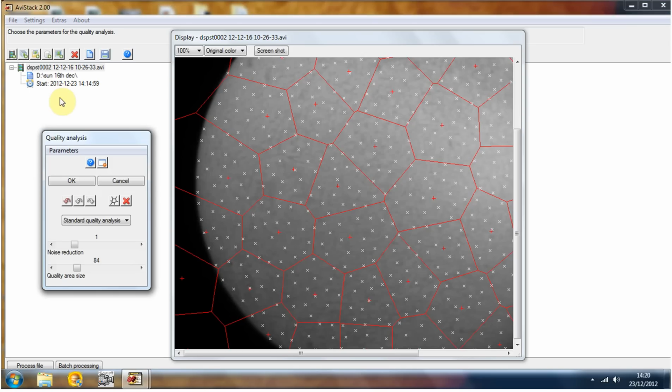This is what you do the first time you're setting up AutoStakkert. Here you can see it's broken up into these different polyhedra like this, and each polyhedron has a series of reference points within it. Again, noise reduction and quality area size, I've just left that to AutoStakkert. It seems to do absolutely fine to me on its own.